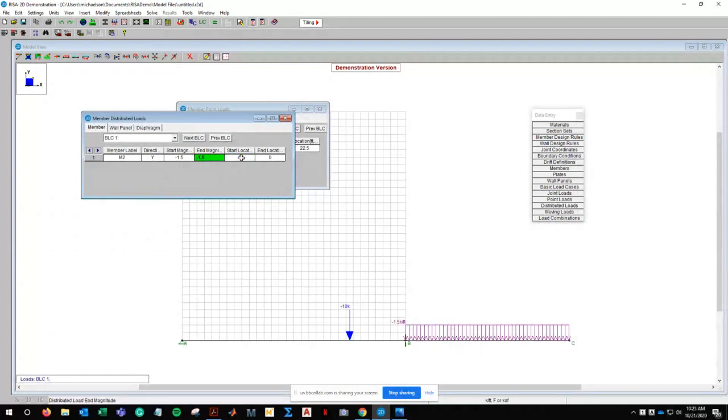And I could do that however I wanted. I could do negative 1.5 to 6. And you can see I've got a trapezoidal load. I could do negative 1.5 to 0, and boom, I've got a triangular load. I can model that however I want. I'm going to do negative 1.5 to 1.5.